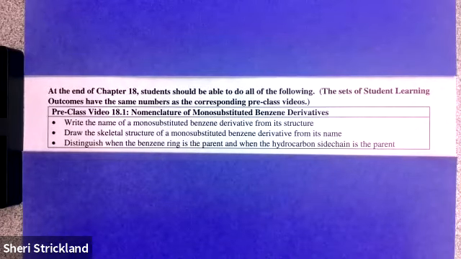In this video, we will investigate the nomenclature of monosubstituted benzene derivatives. Take a minute to read through these student learning objectives. These are the things you should be able to do by the end of this video so that you're ready for the things we will do together in class.